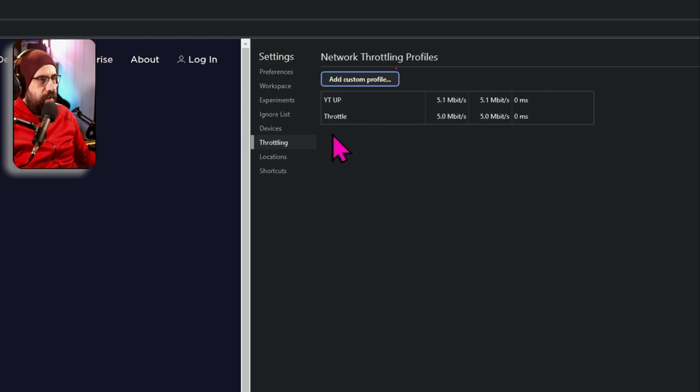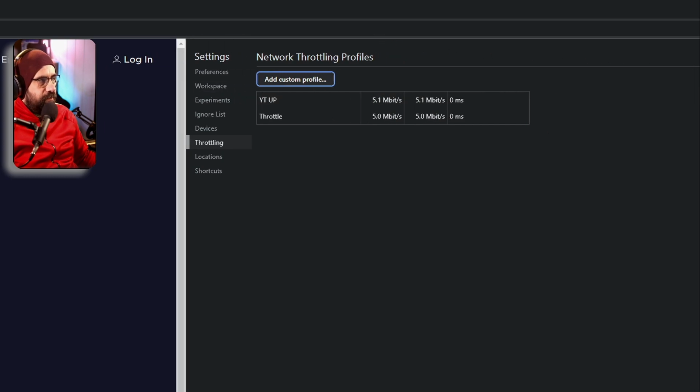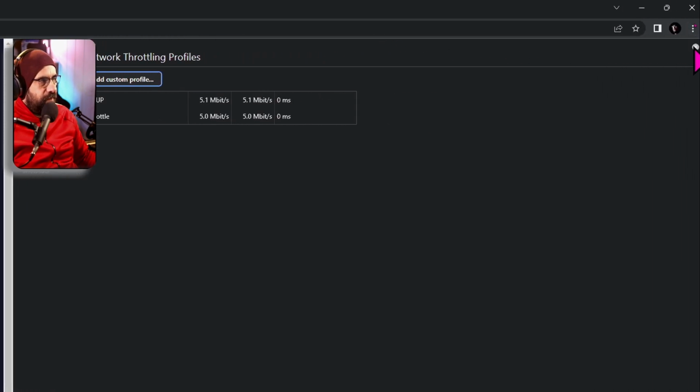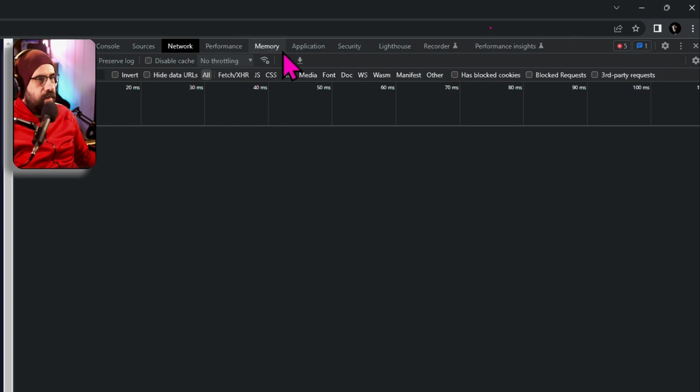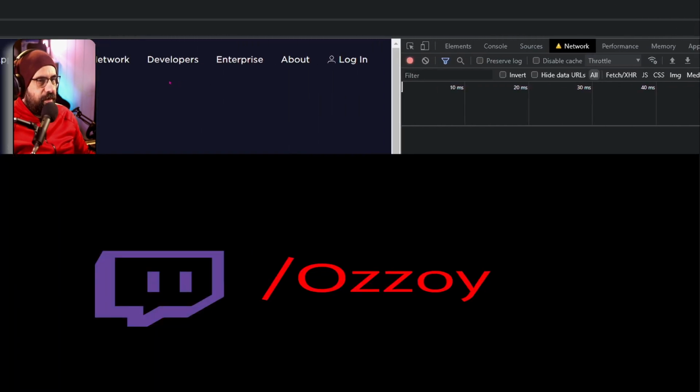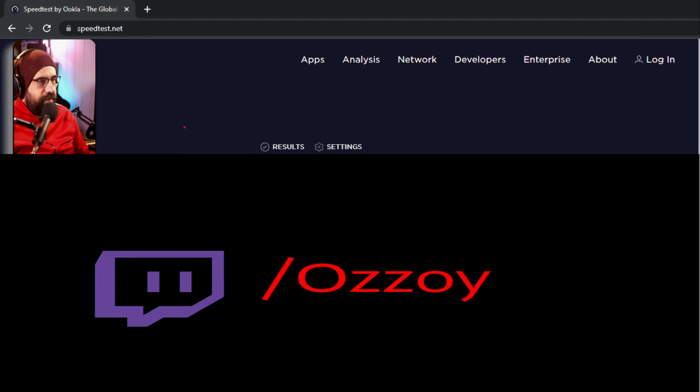Okay, if I go here, let me just position this. Don't forget, you need to have the developer tools always open. Now I can pick my profile here. Let's choose the throttle profile. And now if I hit the go button again, I should be limited to that 5 megabit per second connection speed. Let's wait for the test to start, and there we go. You are hitting that limit that you just defined.